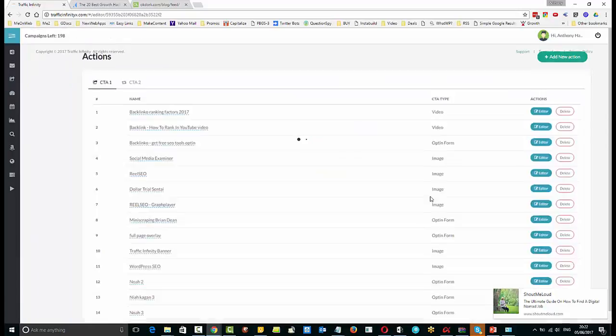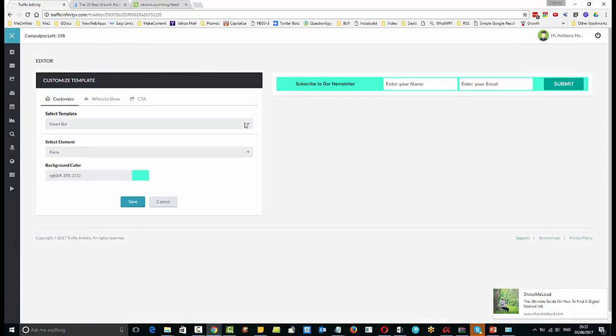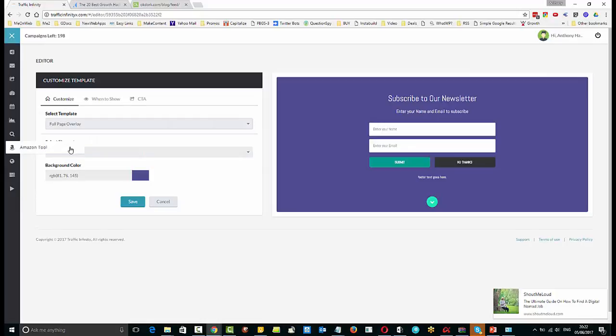So click on the CTA, create the CTA. Okay, now what I want to do is a full page overlay, because I know this converts very, very well. I've had these converting up to 29%. This takes over the full screen when people arrive on a website, or you can trigger it to happen after a few seconds, or on exit intent, for example, if you want to.